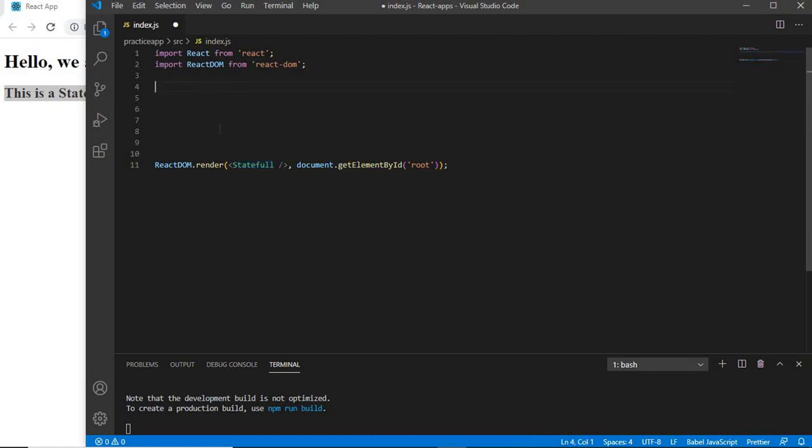So props, what are props? Props are arguments passed into React components. So they're basically arguments that are passed into the React components. So this being the components, when you pass an argument to it, those are called props. And props are passed to the components via the HTML attributes. And that's how we pass the props, using the HTML attributes. Let's look at an example.